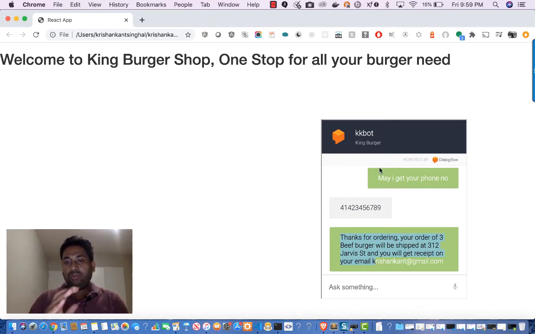So if you see, I'm able to order a burger with a chatbot. There was no real agent talking to me. It is an artificial AI chatbot, and using that, I'm able to give an order. Now you can imagine how chatbots can be used for various purposes. In the same way, this is one integration of Dialogflow with the chatbot.